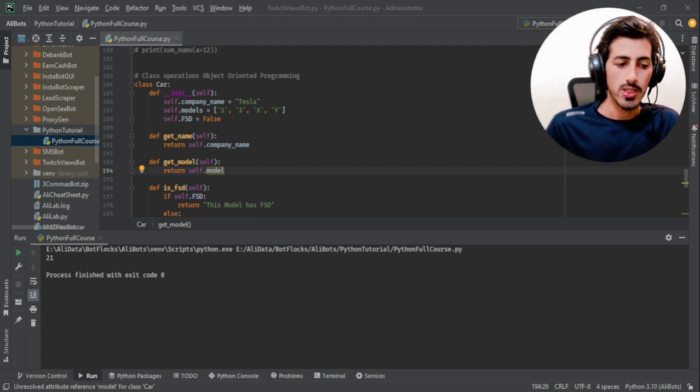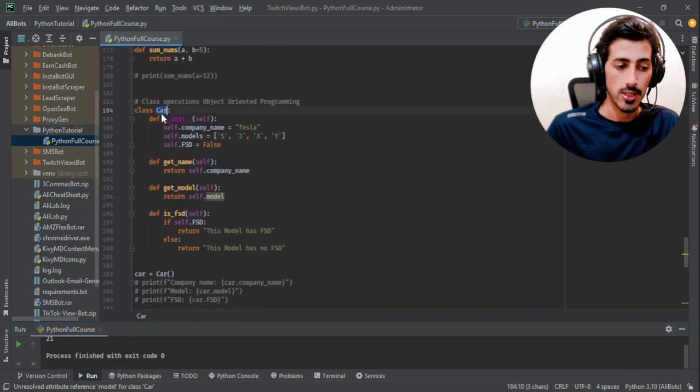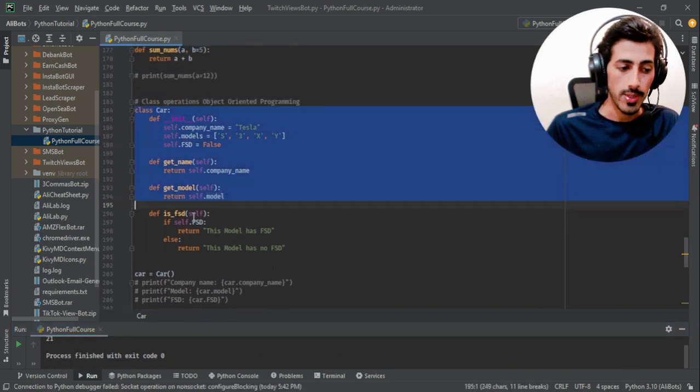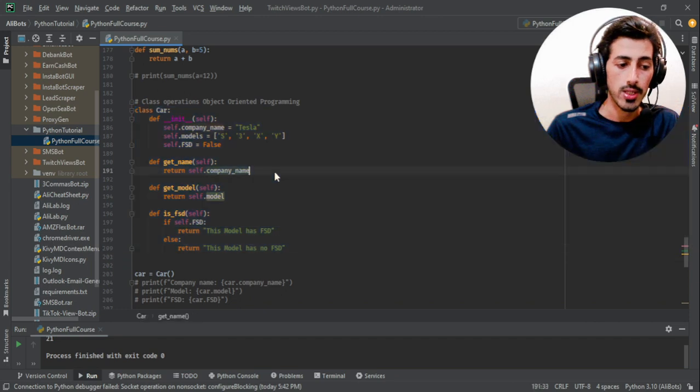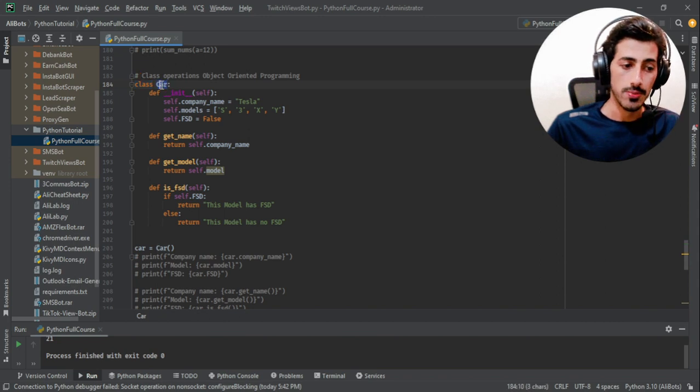What are classes and what are objects actually? A class is a blueprint for an object. For example, this is a blueprint for an object. For which object? For a car object. This whole part from here to here is a blueprint for a car object. So what is a class actually? A class is defined by the class keyword, then a name starting with a capital letter.